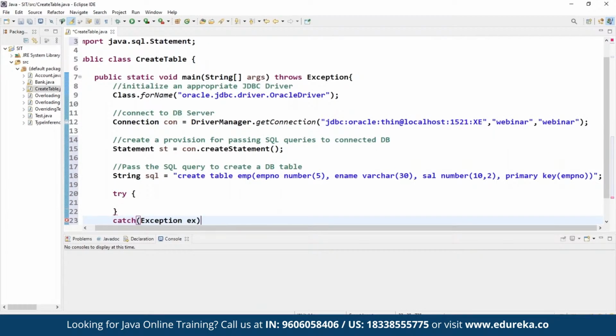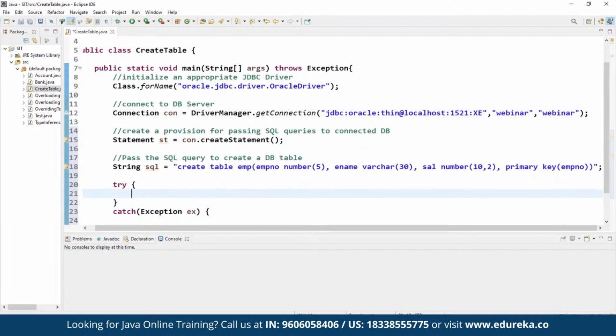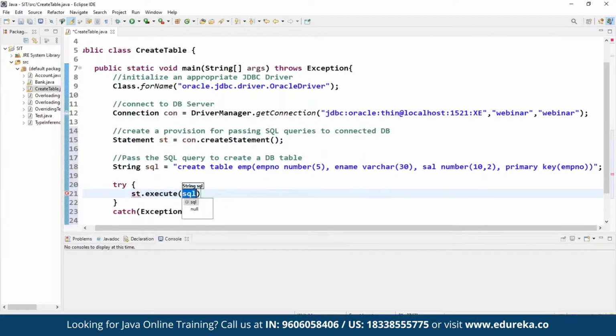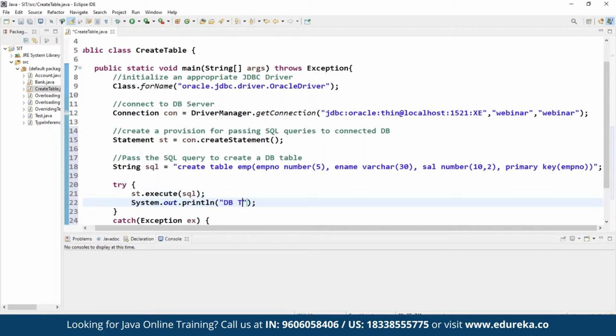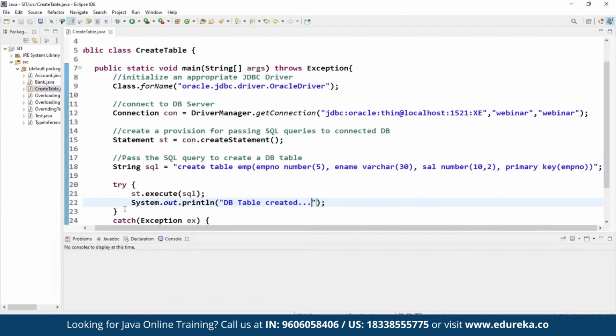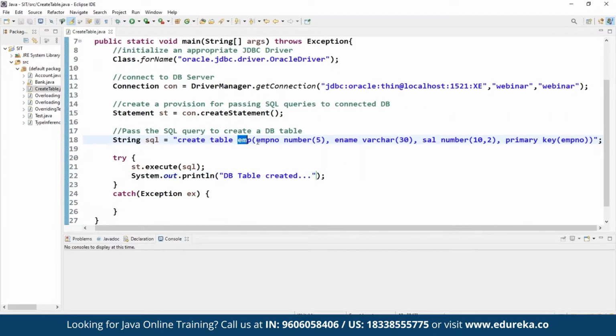Exception ex. So in the try block, st.execute, we pass the SQL. If no mistakes happen, we can say System.out.println database table created. We got create table EMP, number 5, e-name varchar 30, salary primary key, st.execute.